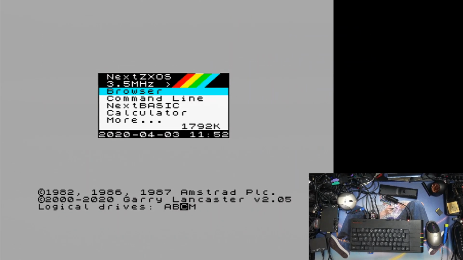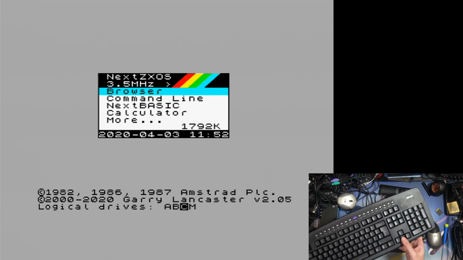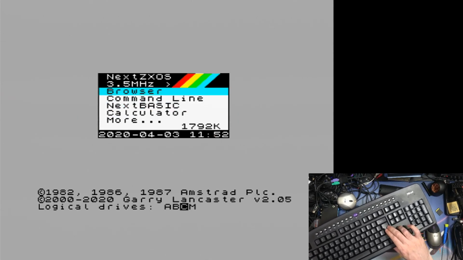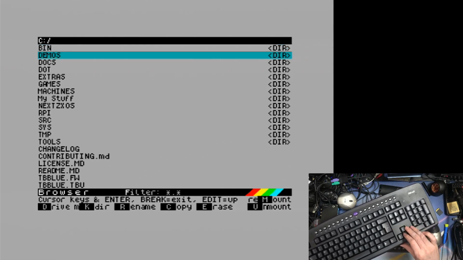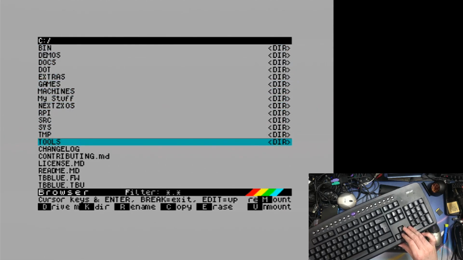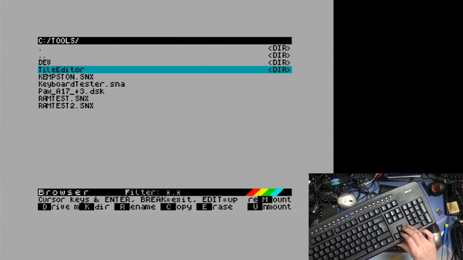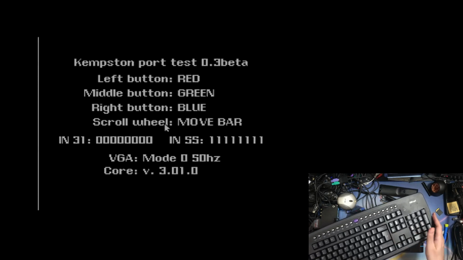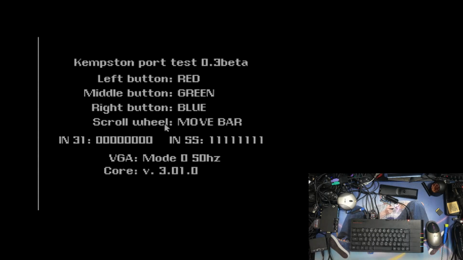So we'll go across to the Spectrum Next, press the down button, up buttons, yay, that works. So we press enter, and then we go down to tools, and then we go into kempston.snx. This is a Kempston port tester and everything like that, but it also works with the mouse. So fingers crossed this works. Yay, the mouse works.